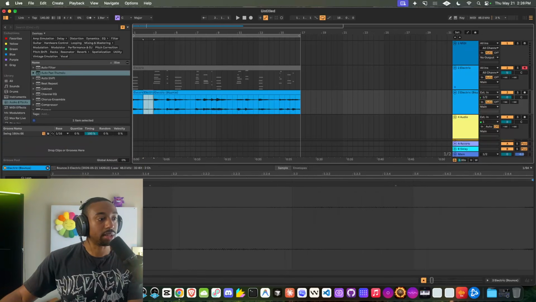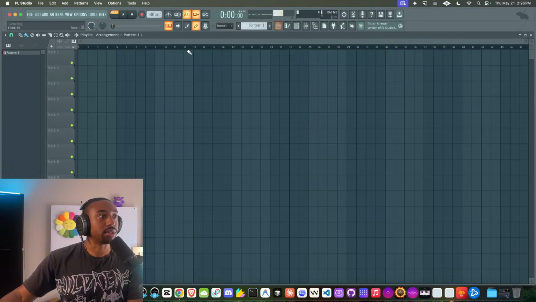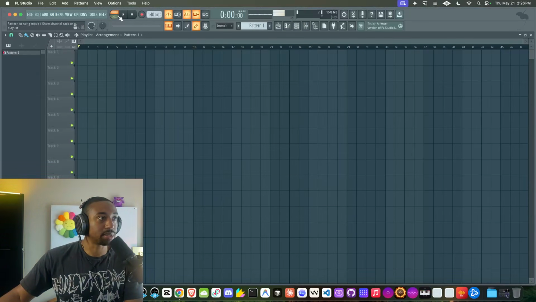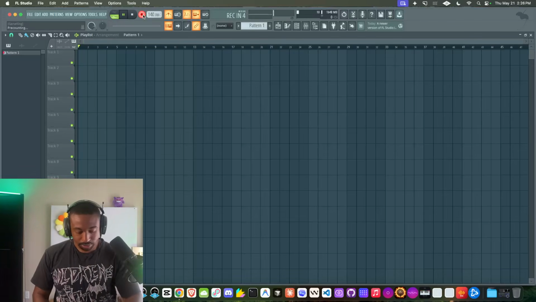Whereas in FL Studio, if I did the same thing, let me go to FL Studio. If I record some keys in, it considers everything the same file. So you have to do all these steps to separate stuff. Let me just show you guys.